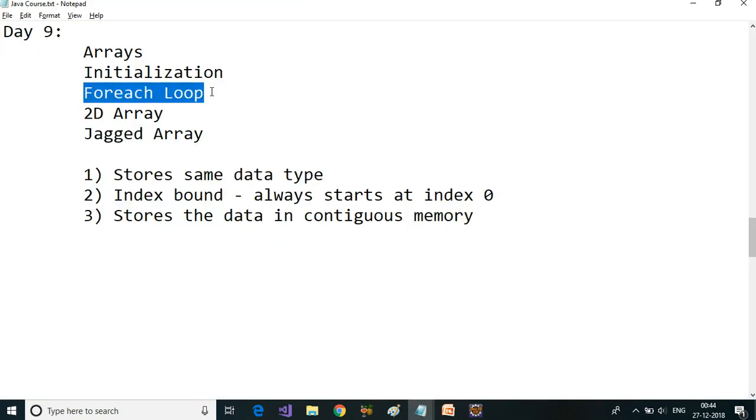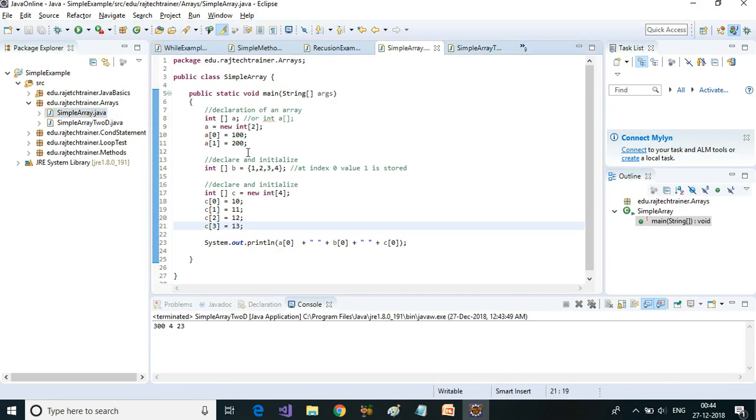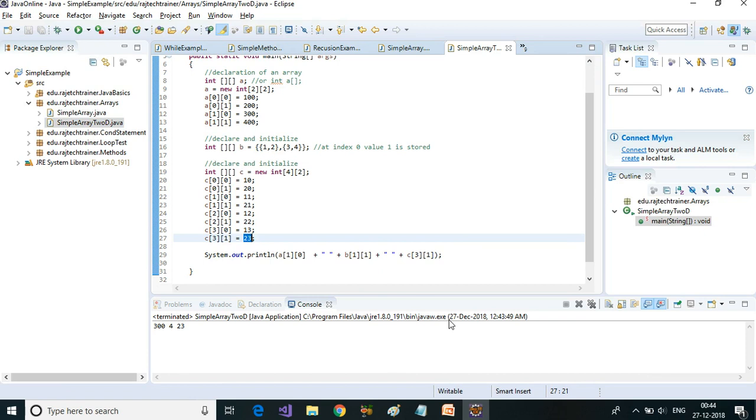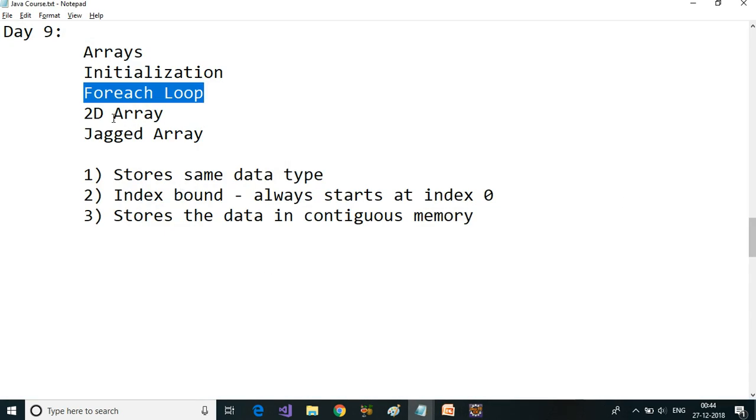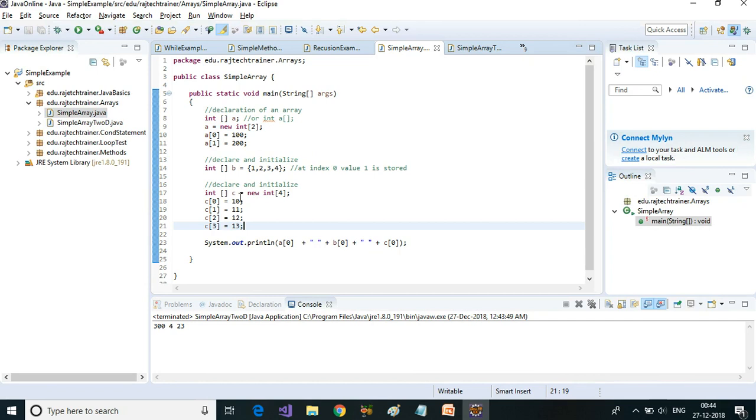Let us take a look at the for each loop, which is an advanced for loop. For that I'm going to take the simple array Java file, the simple array example, and inside it I'm going to take this declare and initialize value, which is C. I'm going to print all the values for this C array. Let me comment this out.